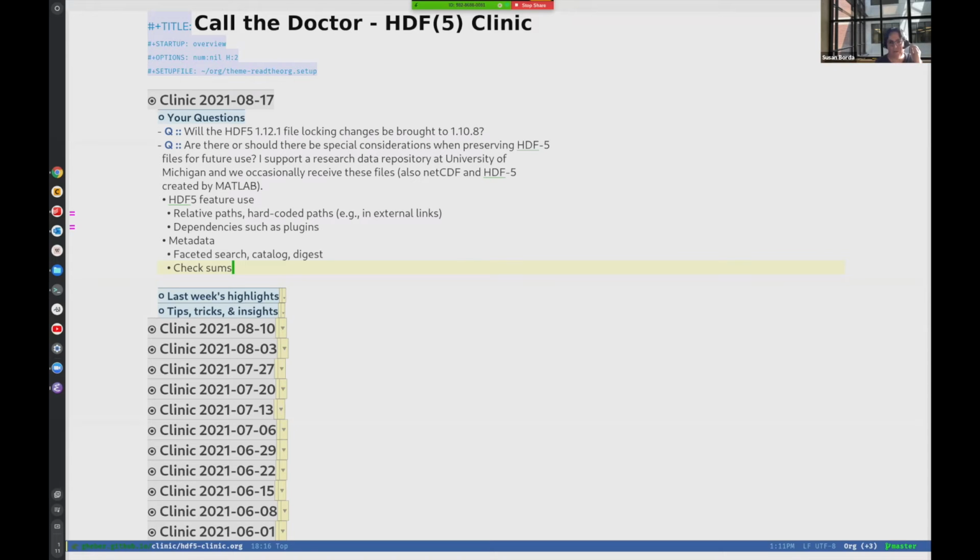I am here, actually. Okay, great. Thank you for taking this question. We do get a fair amount of these hierarchical data formats. Some of them are specifically HDF5, and as I indicated, some are netcdf or whatever, but it's helpful to know that there can be things like relative paths and whatnot.